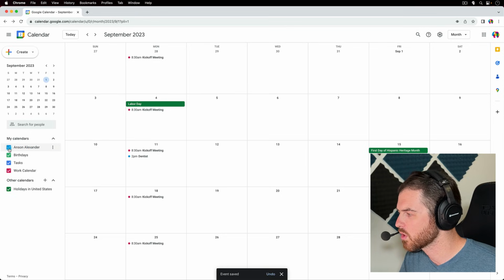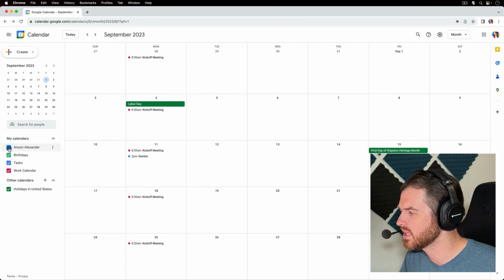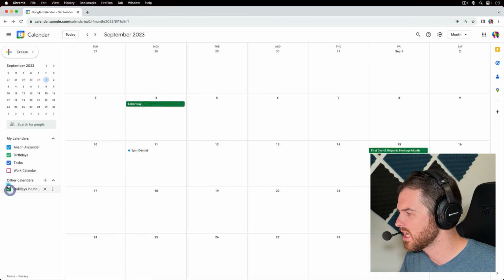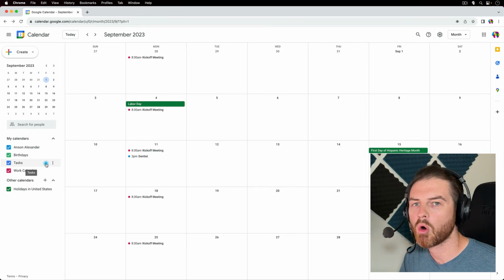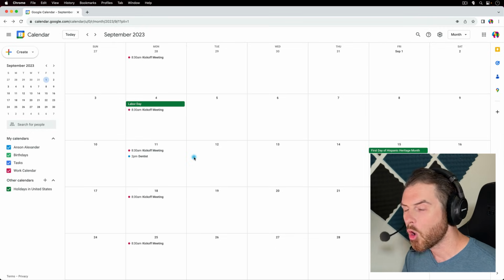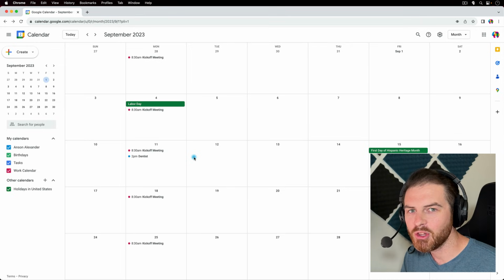And if I hide my personal calendar, it hides my personal event. But I can display it again, and then I can hide my work calendar, and it hides the work meetings. I can hide the holidays. So you can see how we can view all the calendars at once, or we can mix and match however we'd like. Okay, awesome. We've created and shared a calendar and know how to use it.